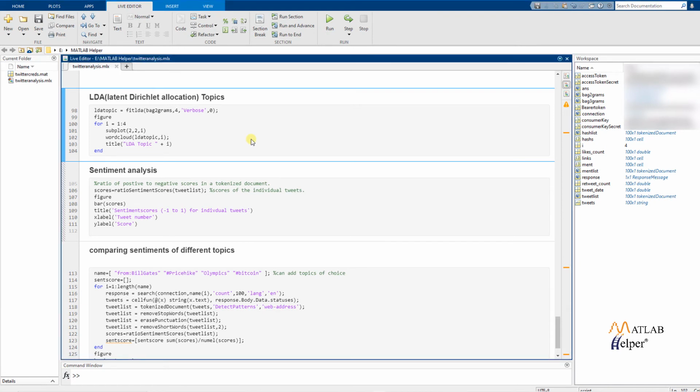In the next part of the code, we are going to examine LDA topics. Topic modeling is the process of identifying topics in a set of documents. LDA stands for Latent Dirichlet Allocation, which is a topic modeling method based on generative statistical model. The fit LDA function is used to create LDA topics in MATLAB. We pass the parameters bag of grams, which is a variable that contains the list of bigrams, and 4, which is the number of topics we want to create. Then we can produce the word cloud of all these LDA topics using this for loop as shown.